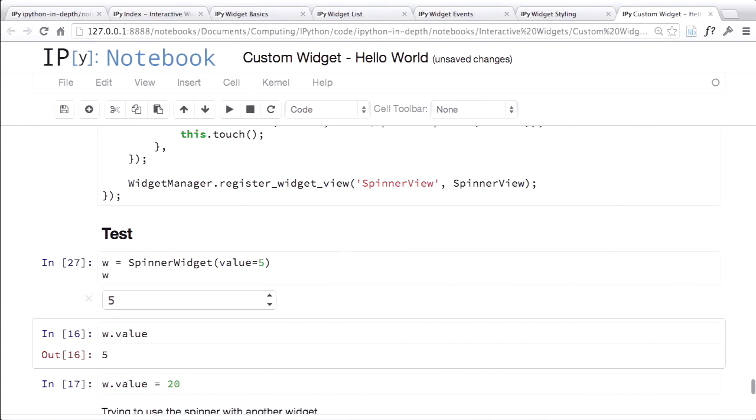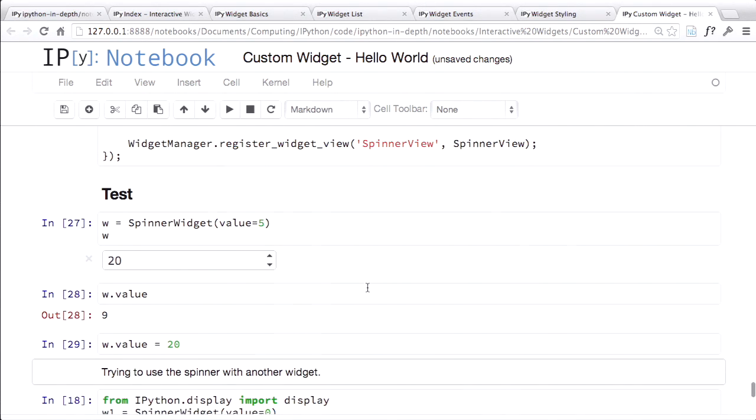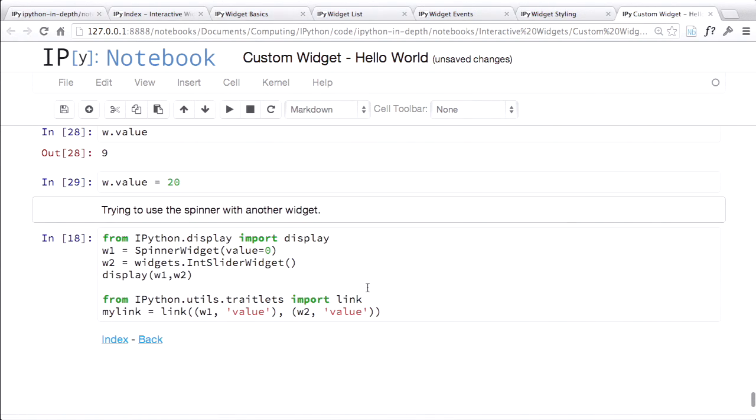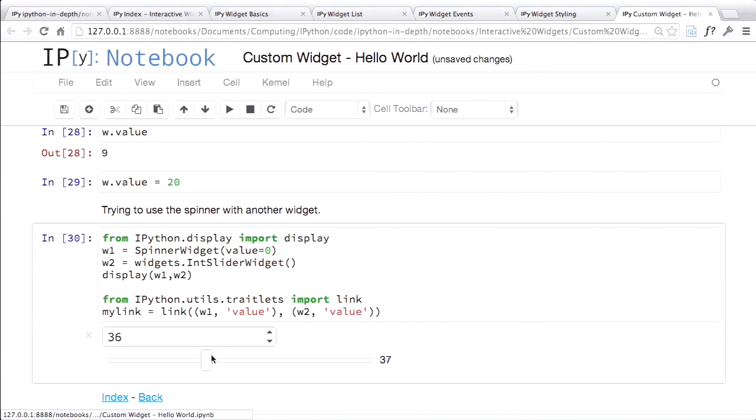Here I can construct the spinner widget that we created. I can change the value. I can pull the value that has changed. And I can also set the value from the backend. Lastly, I can test displaying this spinner widget with a slider widget using link, and I can verify that all the existing machinery still works with the spinner widget.